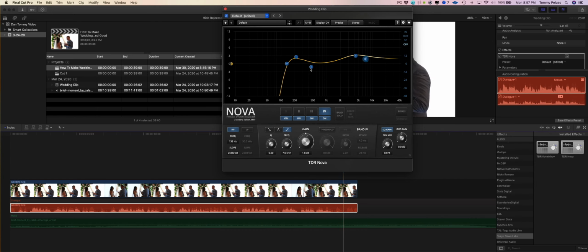So what I did here was I brought down this area right here, which is about 460 to 500. And the reason I did that is because it brings what we call in music boxiness. It brings it down. So as you heard, as I was bringing that down, it reduced that boxy, quote unquote, sound that was coming out of his voice.